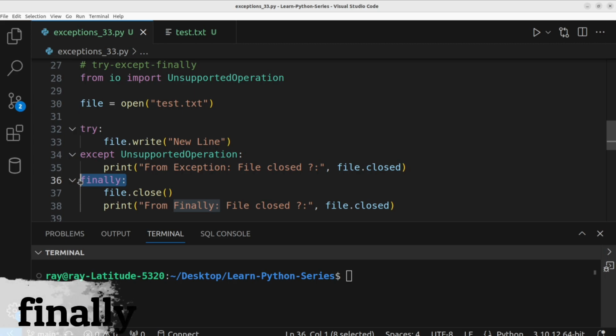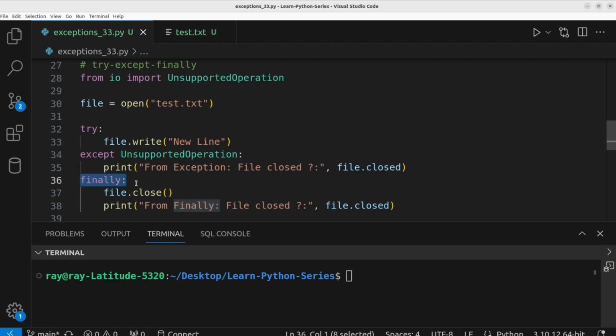The finally block is executed regardless of whether an exception occurs. It is optional and each try block can have only one associated finally block. It is useful in cleaning up resources such as closing files and database connections.